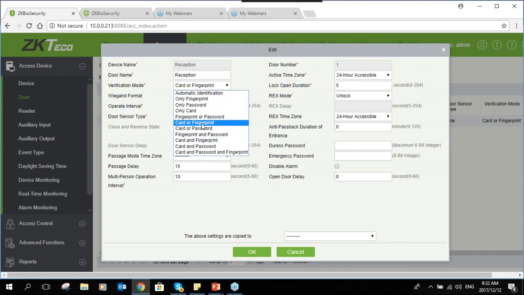And then another important part that I need to stress is the card and fingerprint. So each verification mode that has an "and" means you have more than one verification mode. So basically, if you have chosen a card and fingerprint verification mode, it means before you can gain access into the door, you need to use both your card and your fingerprint. Okay, so these are our verification modes.